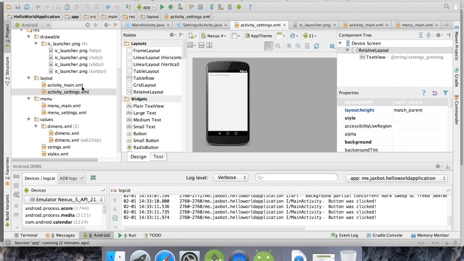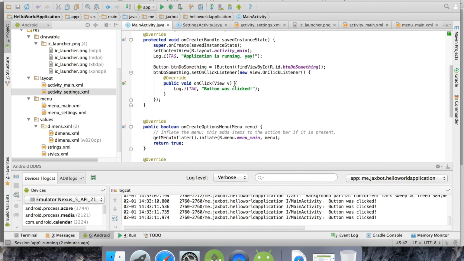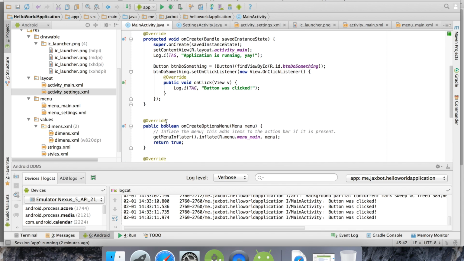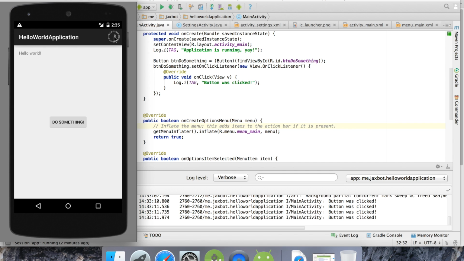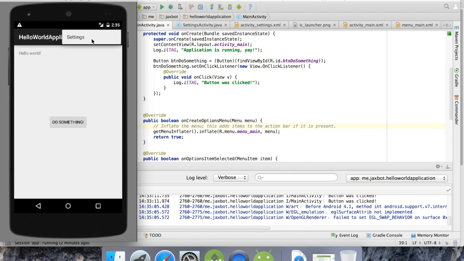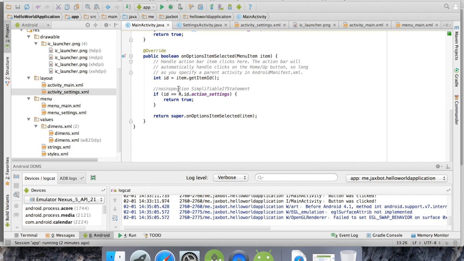Now we want to be able to get to it from the main activity. Well, the main activity was pre-built with this menu inflater that's going to add whatever's in this menu file over here into the menu. So if we look over here, when you click these 3 dots, you get the settings item that's defined in that menu file. And then down here is going to listen for different menu events. And it already has the one for settings, but it doesn't do anything.